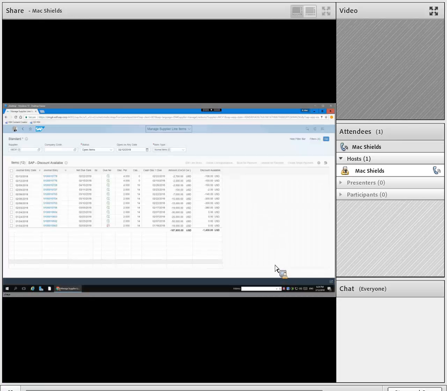I pull up my supplier by line item, and now I can see all outstanding payments, what the due dates are on those, as well as the cash discounts that are available. You can see at the bottom of this list, a few of the payments are actually past the due date, and so we missed some cash discount that was possible, but up towards the top of the line, we have quite a few where we can still take advantage of the cash discounts.